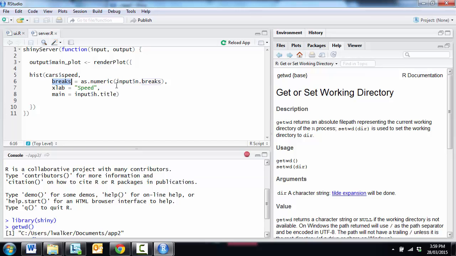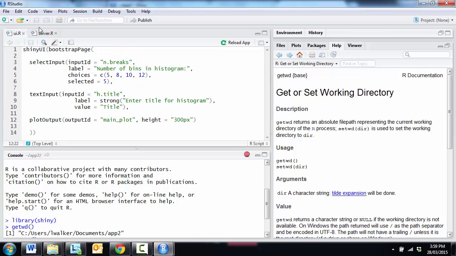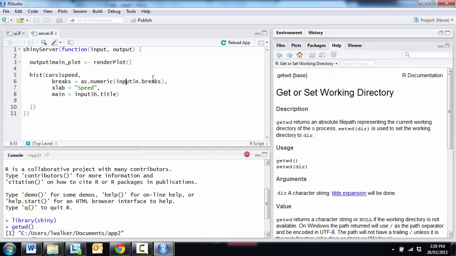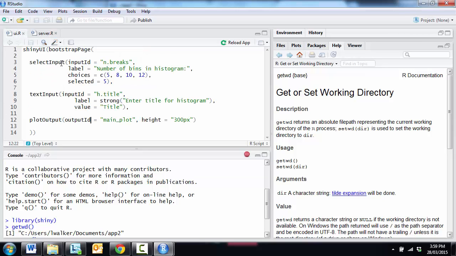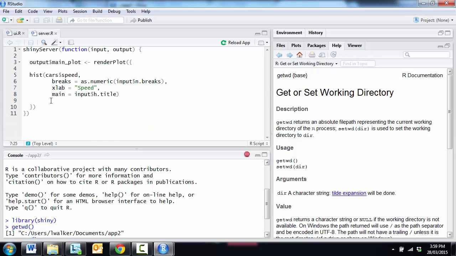My breaks, input$n.brakes. So remember, over here we called this n.brakes, and so my input$n.brakes is going to be specifying how many bars, and my main, input$h.title, so that again is carrying over from my user interface into here, drawing a histogram. So we could take this file. In fact, a good exercise for you would be to practice having some other inputs in here, carrying over into some other options in our histogram, and just see how it looks.